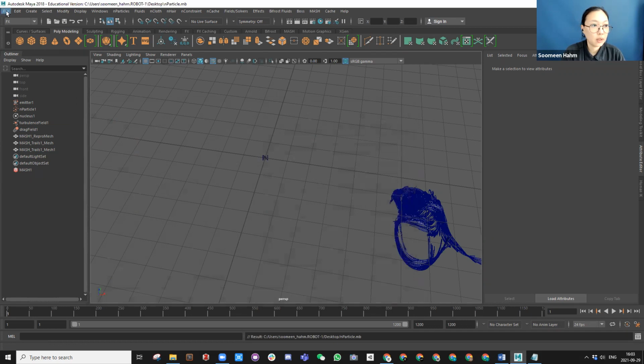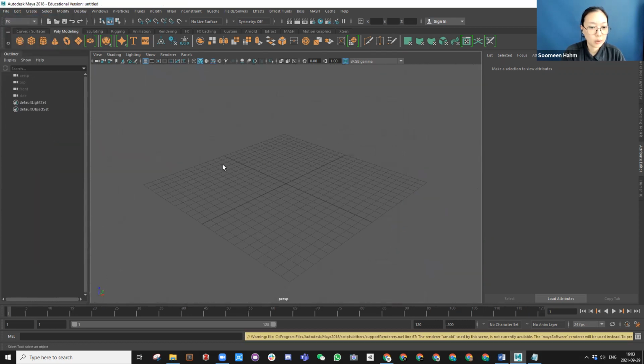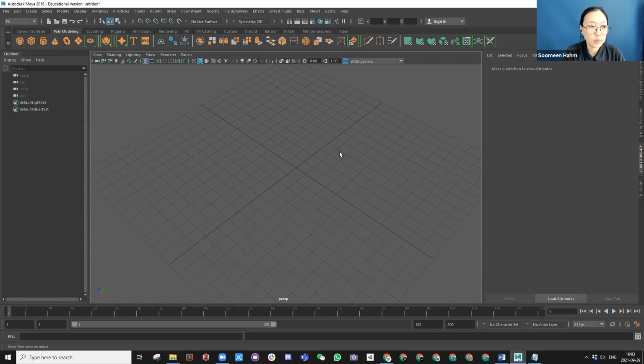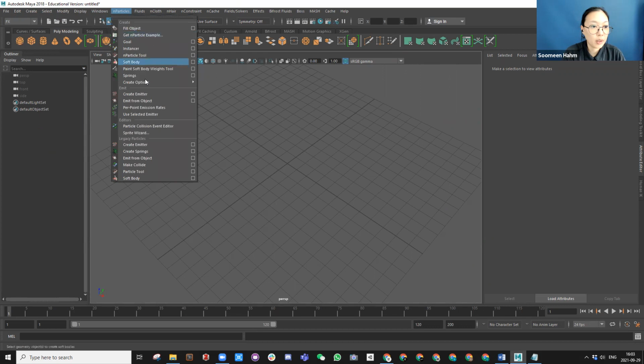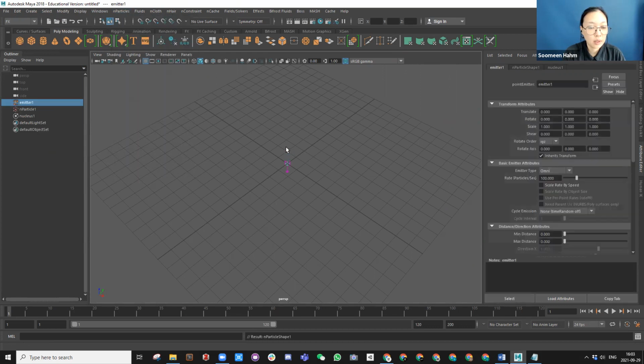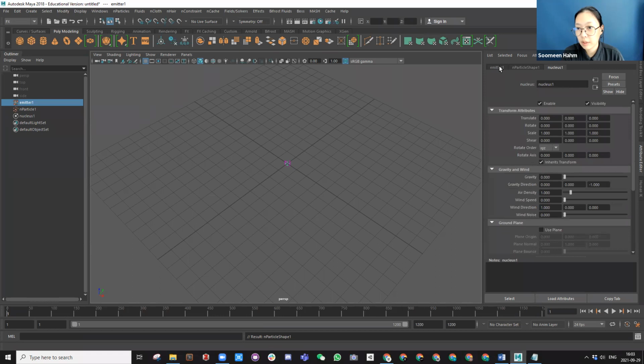Okay. I'm going to make a new scene. It's going to be the same process. I'm going to do it fast. So nParticle, create an emitter. And nucleus, zero gravity.